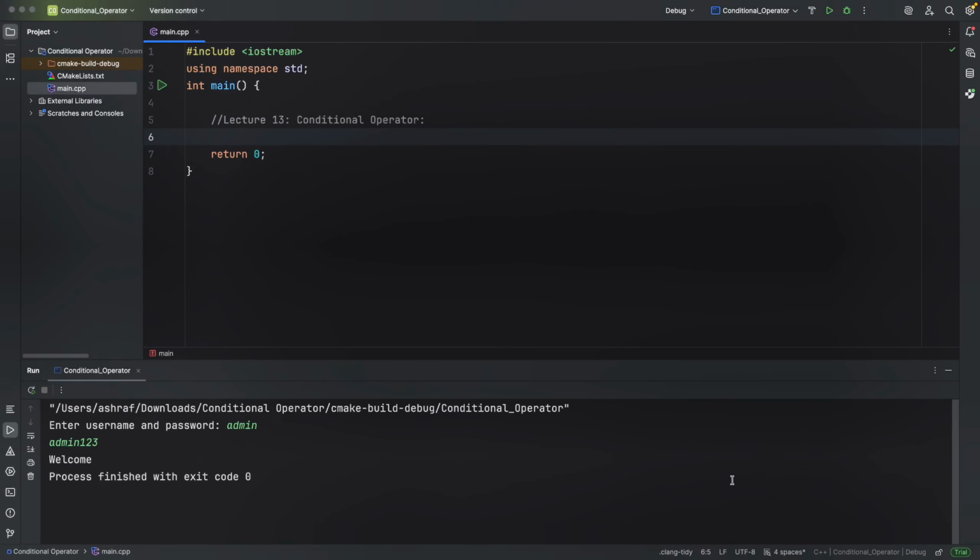Let's open our IDE. We are on lecture 13 and we discuss the conditional operator. The conditional operator in C++ is used to check a condition. Based on the condition, it decides which part of the program should be executed. For example, I want to write a program which takes two numbers from the user and prints out the maximum one.